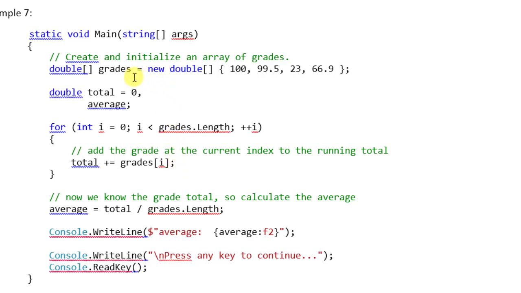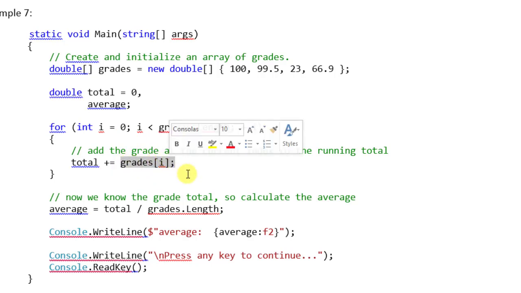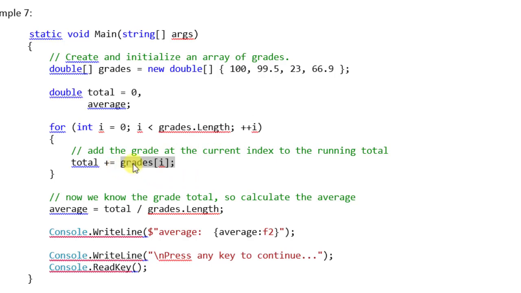So the first time through, total is 0, right? So 0 plus grades at 0. Right here, grades at index 0 is what? 100. So the first time we're going to say 0 plus 100 is assigned to total. Everybody remember that plus equal assignment? Okay. All right. So we're just creating a running total as we cycle through that array.